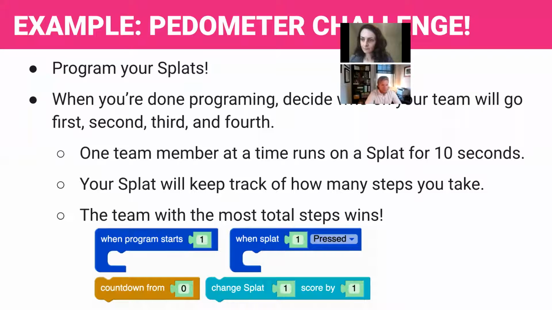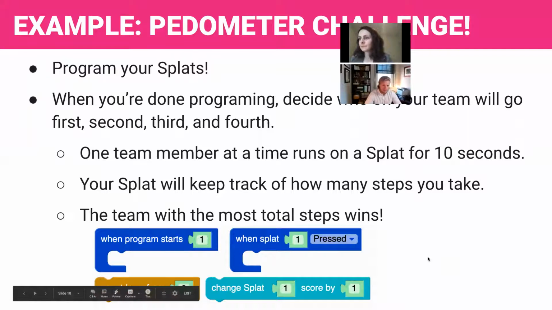Sometimes I'm working with kindergarten, first, second grade teachers, and they want to limit the number of blocks to 4 blocks. You can differentiate your instruction to actually create a pedometer using just 4 blocks. So on this slide, you can see the 4 blocks which you can use to create a very simple pedometer.